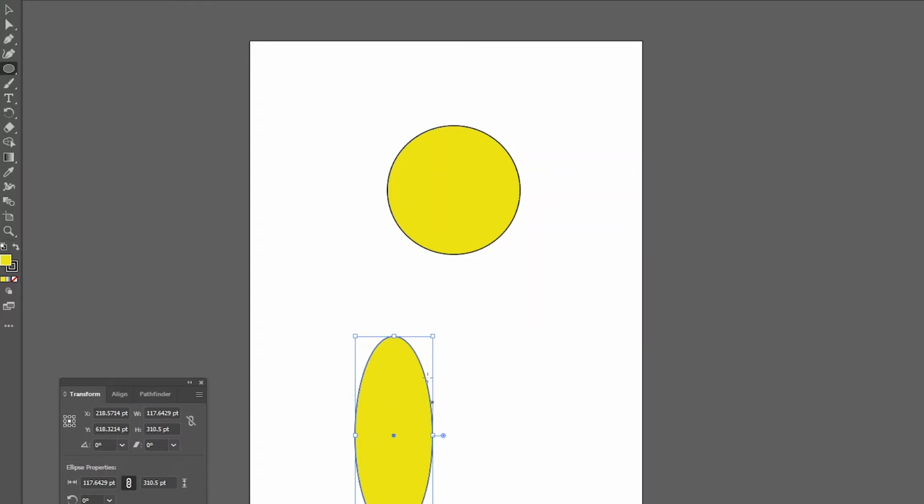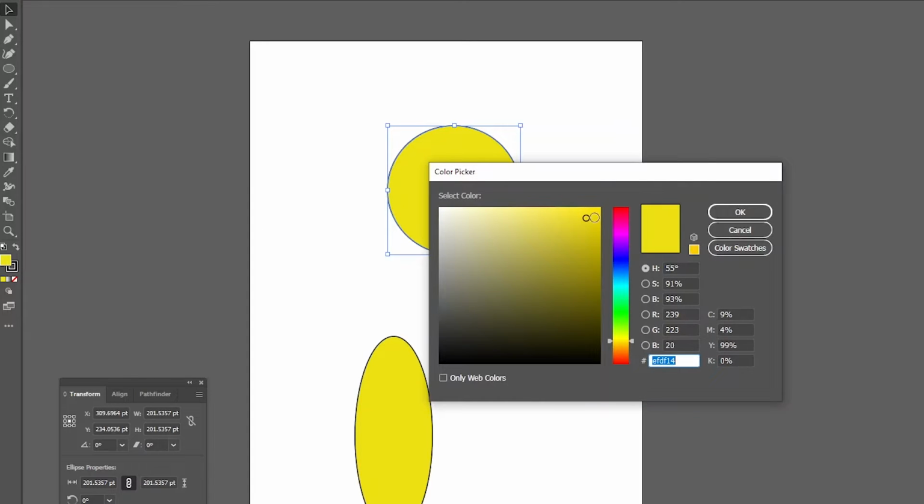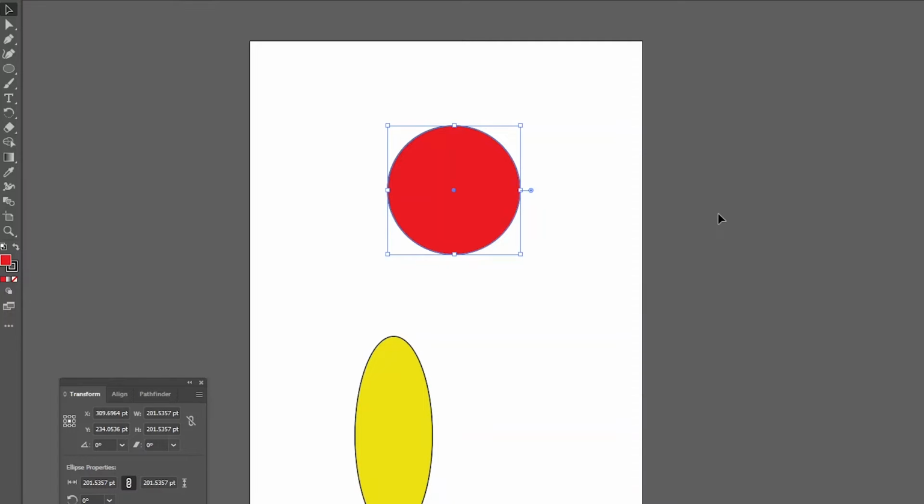Then let's change the color of these. So I'm going to hit V for the selection tool, select my perfect circle, and then go over here to the fill option, double click that. And let's choose in this bar, I'm just going to choose the red section, and then left click here, hit OK. And so now we have a perfect red circle.